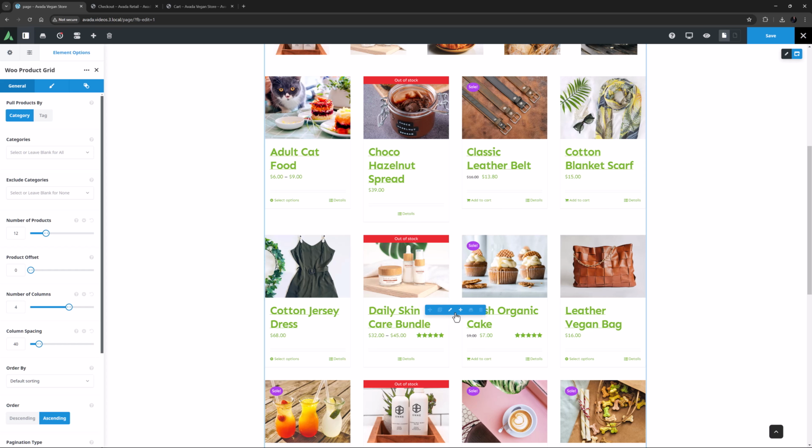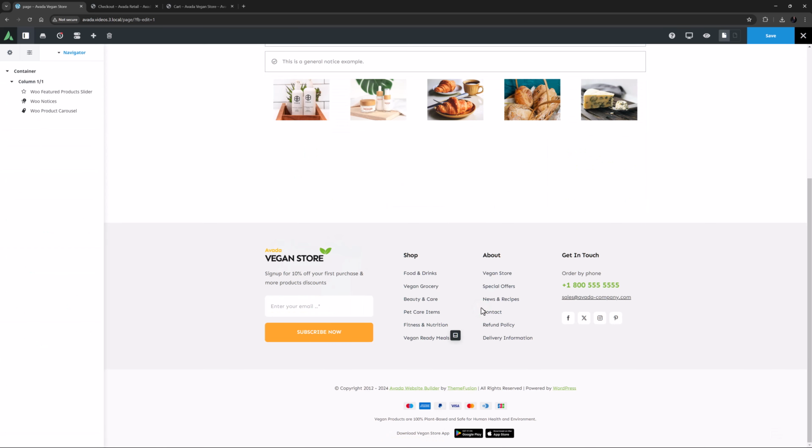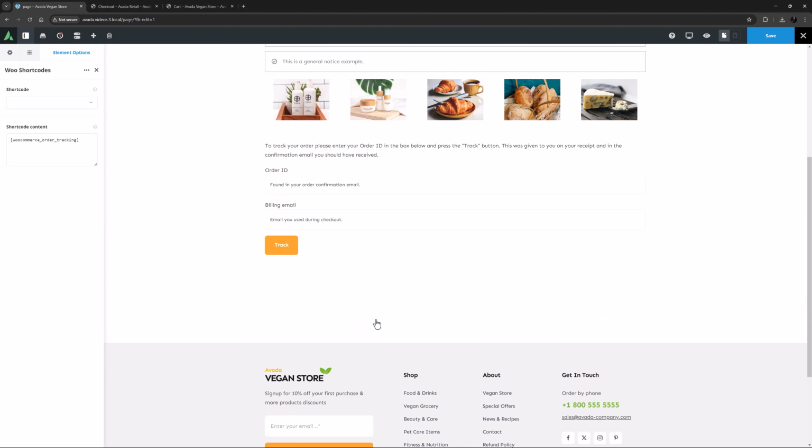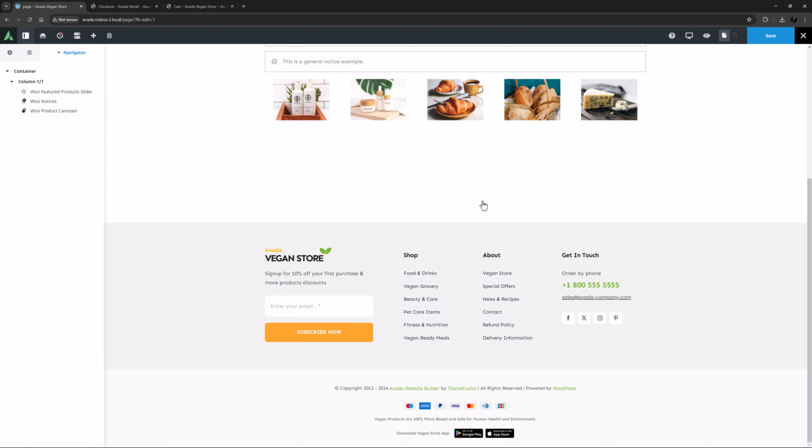And for how to make a shop page, check out the How to Build a Custom Shop with Avada and WooCommerce doc also linked below. Woo Shortcodes is the next Woo design element, and this allows you to place specific Woo shortcodes anywhere into your content. This is one of the oldest Woo elements, and there are generally better ways to produce the same content. Consider this one a legacy element.